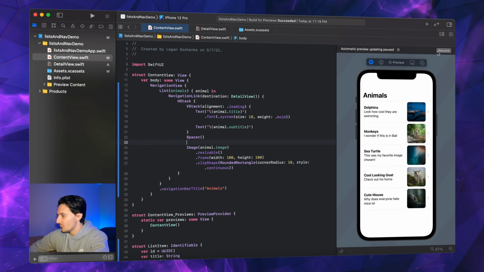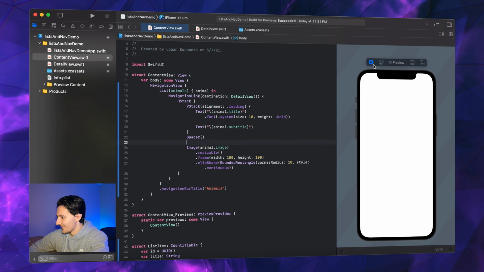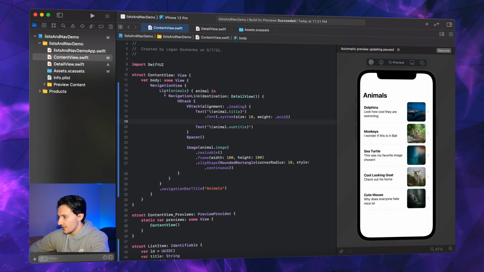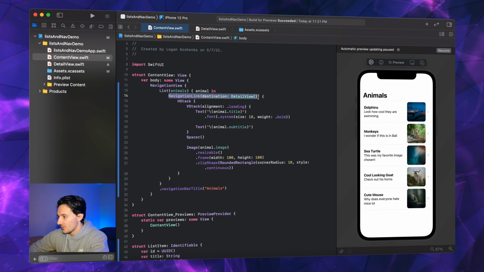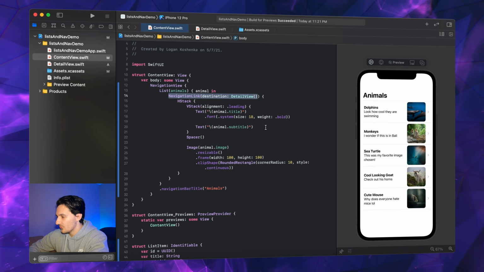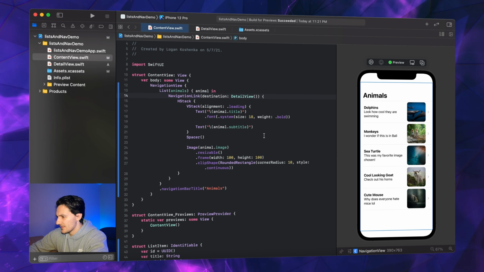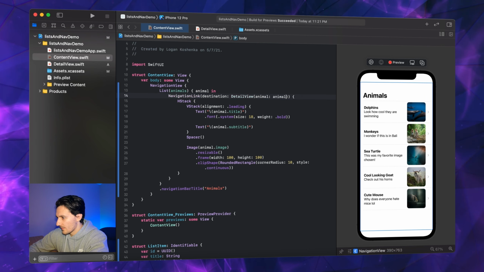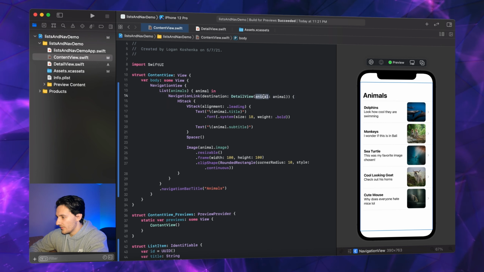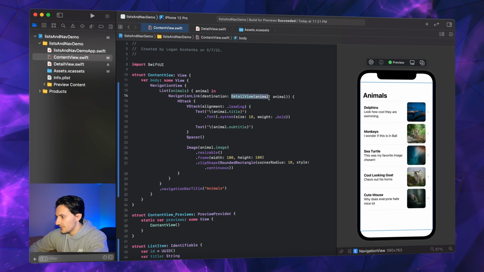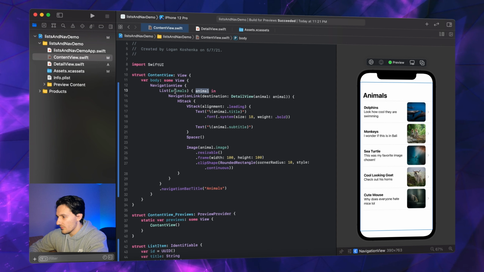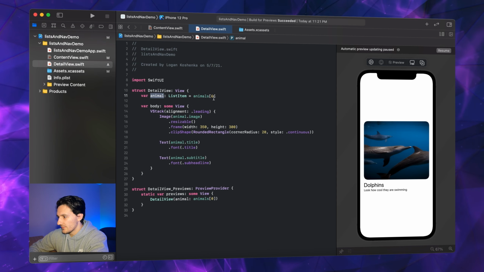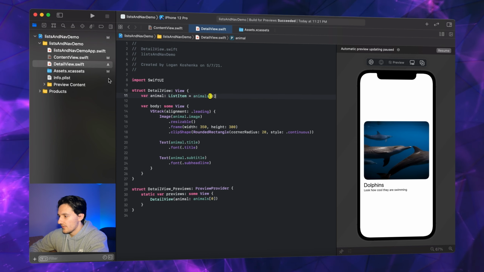Okay, but we're going to come back to our ContentView.swift. And now, since we hooked up the NavigationLink, we have DetailView. But what we have to do is pass animal to our animal variable. So this DetailView needs an animal, and we are getting animal from our loop. So we're setting this equal to something that is not the first one.